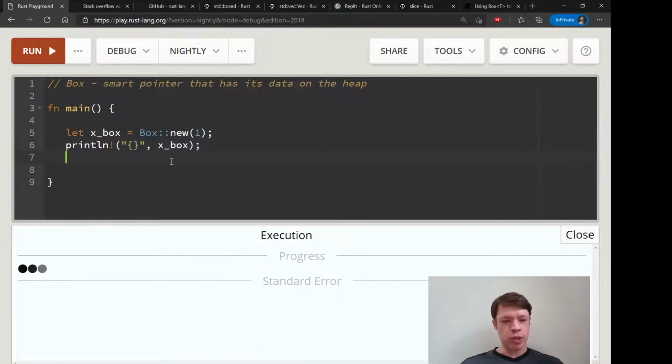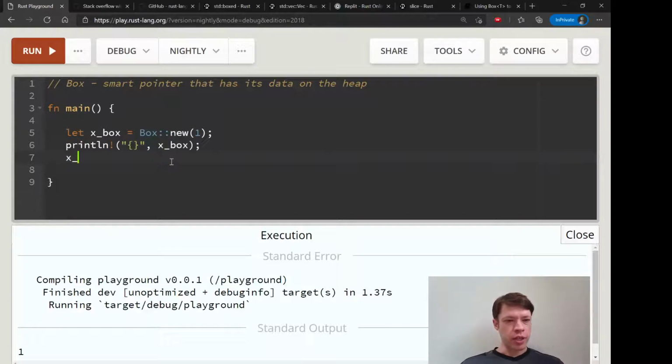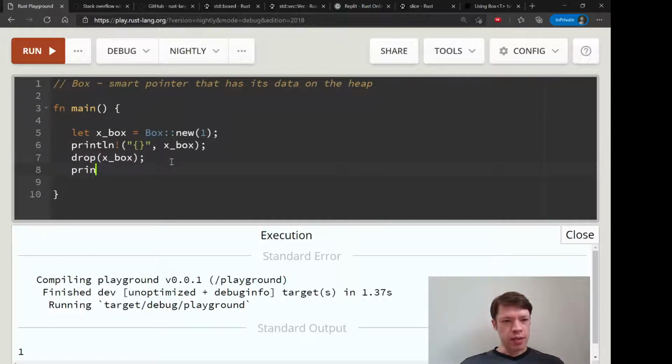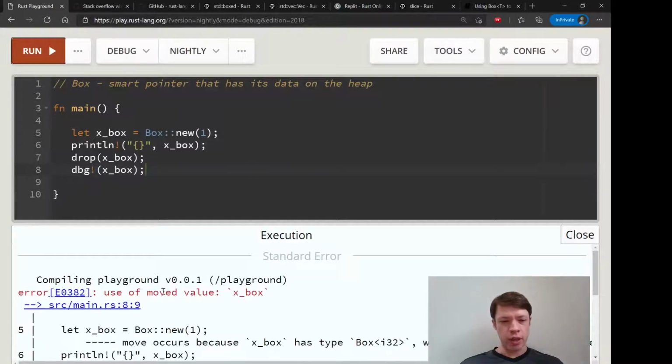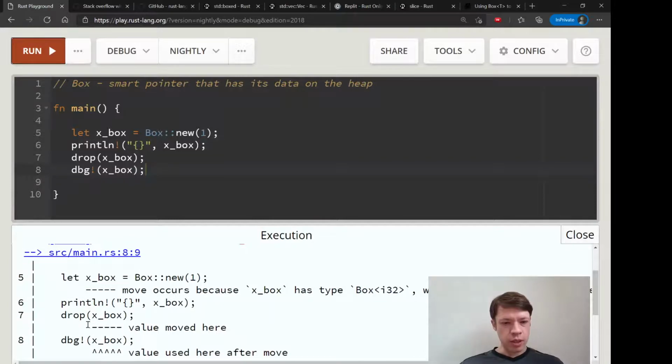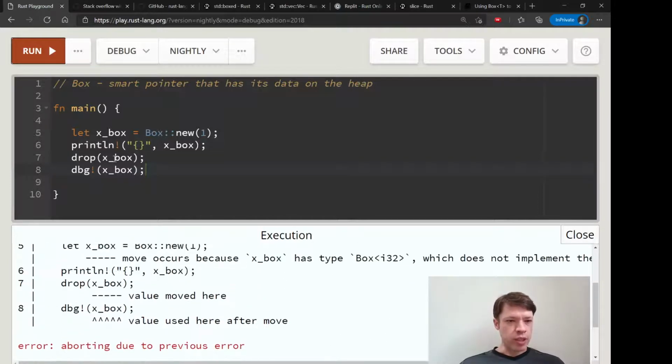And because it's on the heap, you can do things like drop it. So you can say drop x_box. So drop this x_box, and then let's try to debug-display it and see if it's there. And it's going to say, sorry, I dropped all the memory. It moved into here. And this is what drop does. It actually just sends it into a function that takes it by value, and then it's gone after that. So it just moves it in.